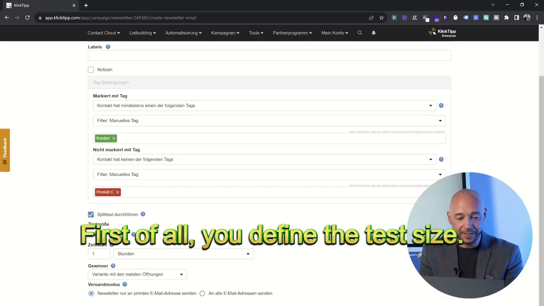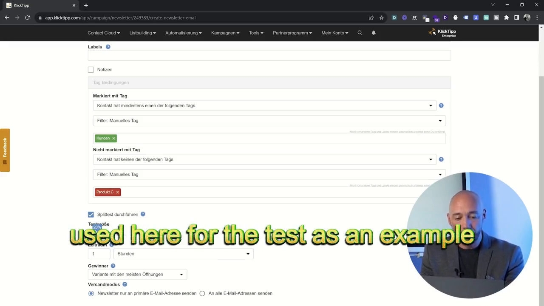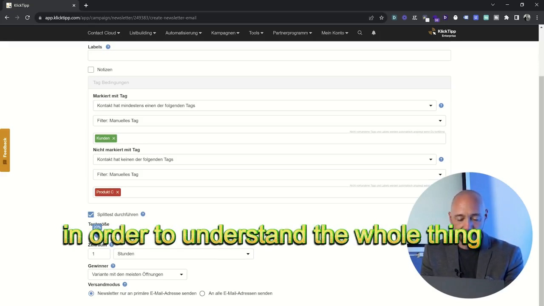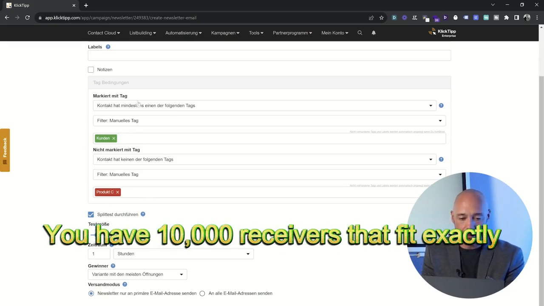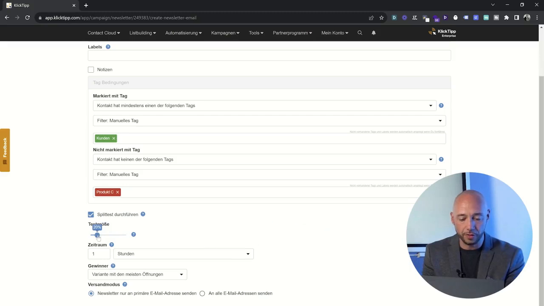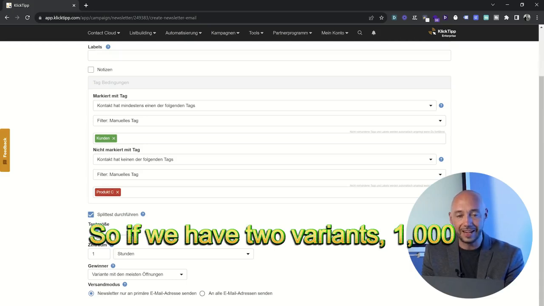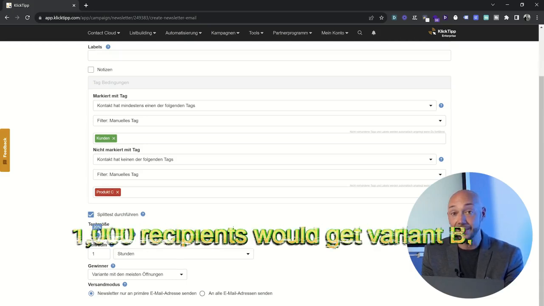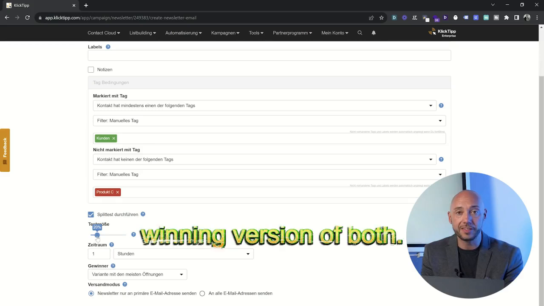First of all, you define the test size. That is the size of the database that is used here for the test. As an example, in order to understand the whole thing mathematically, you have 10,000 receivers that fit exactly this setup here. For 10,000 recipients, we would have a test size of 20%, which is 2,000 recipients, which are now being used for this test. So if we have two variants, 1,000 recipients would get variant A, 1,000 recipients would get variant B, and then the remaining 8,000 would get the winning version of both.